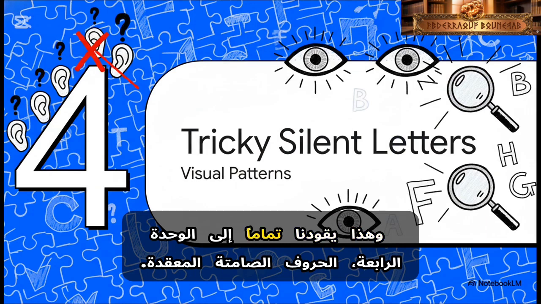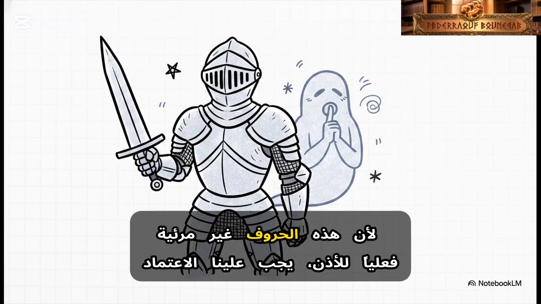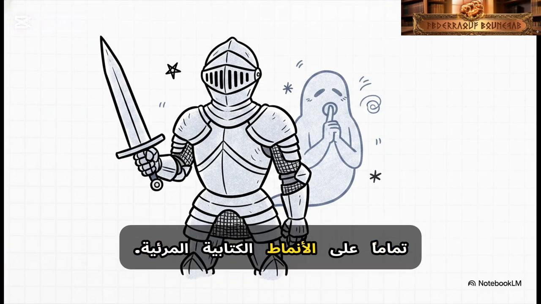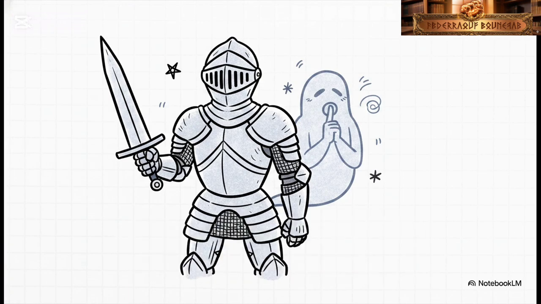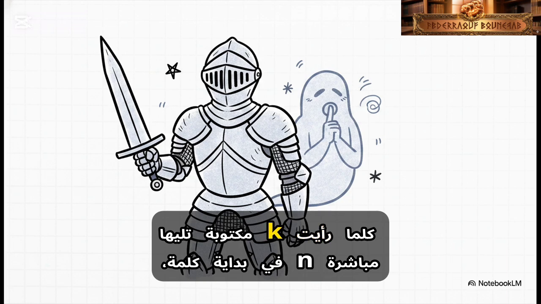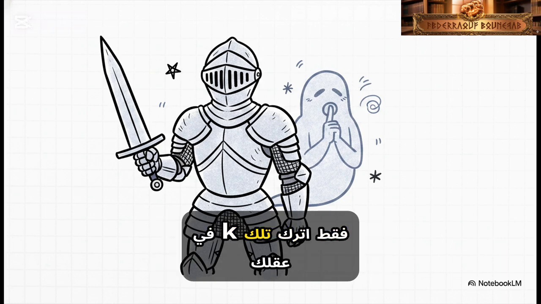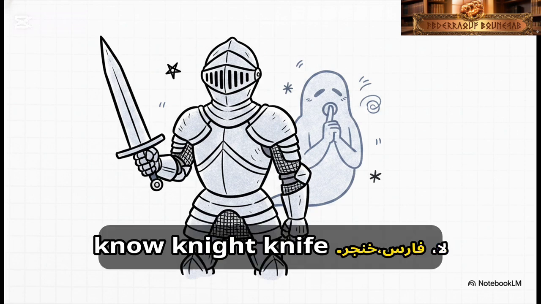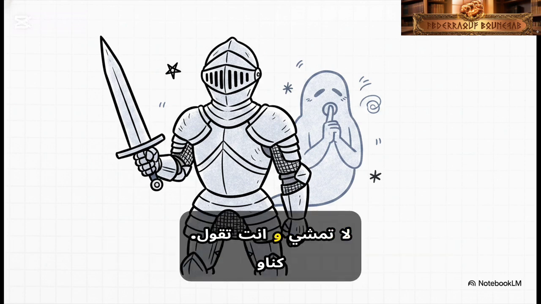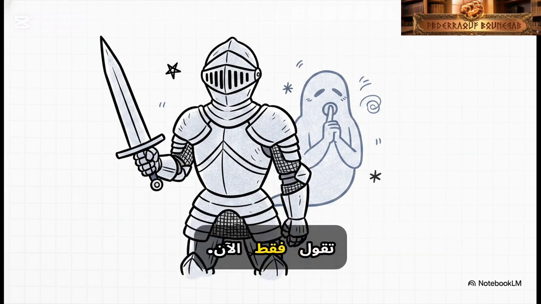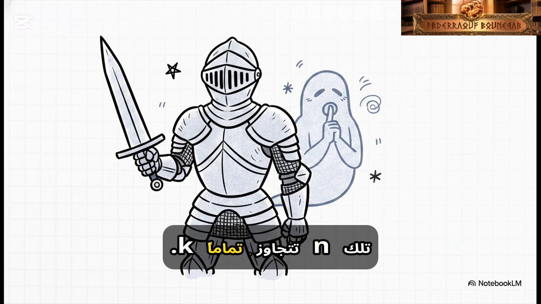Which brings us perfectly to Module 4, Tricky Silent Letters. Because these letters are literally invisible to the ear, we absolutely have to rely on visual written patterns. Let's start with the beginnings of words. K plus N equals a silent K. Whenever you see a K written out, followed immediately by an N at the start of a word, just cross that K out in your mind. Know, night, knife. You don't walk around saying k-now, right? You just say now. That N completely overpowers the K.